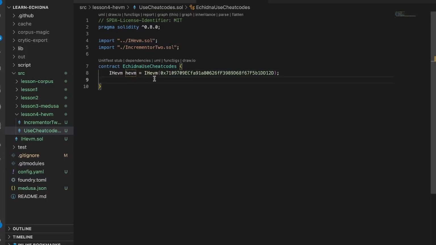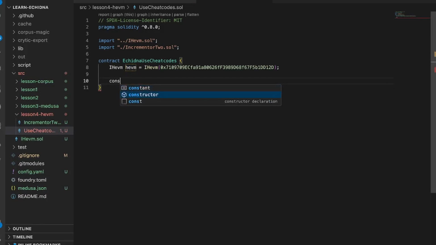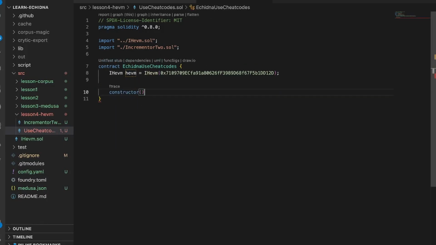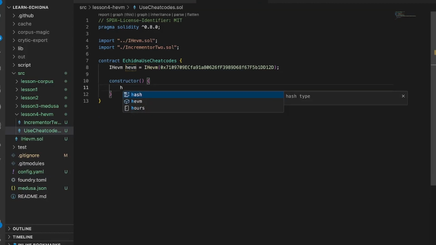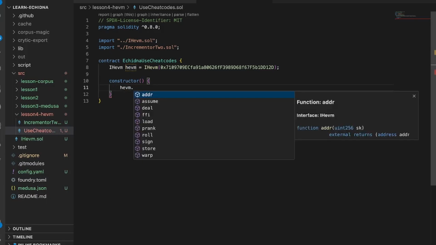Here are our cheat codes. So in this case, now we have access to all the functions that were there, all those cheat codes. For instance, something you might need sometimes is when you need to simulate Alice sending some ether to Bob. In this case, you're just going to use it like with Foundry.